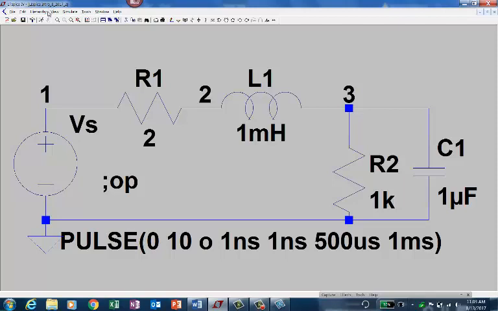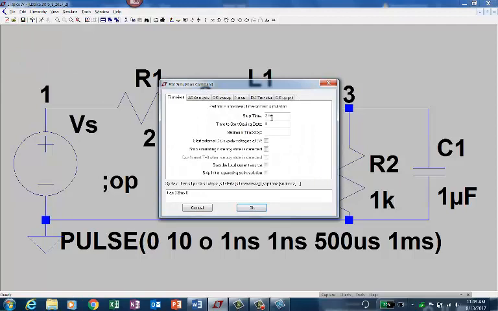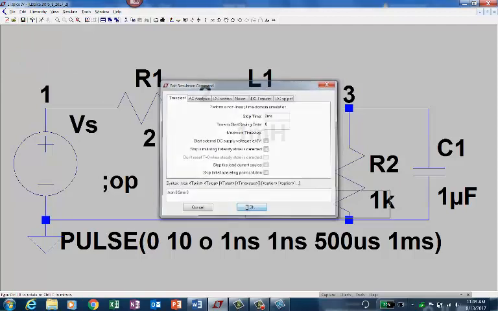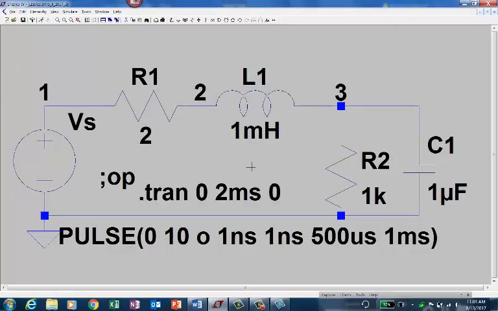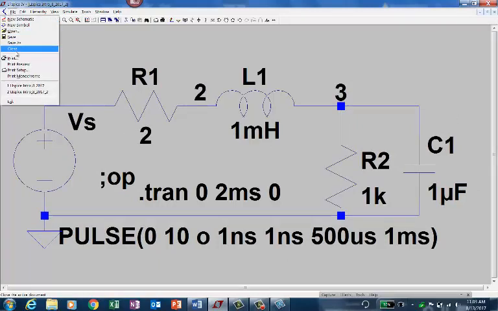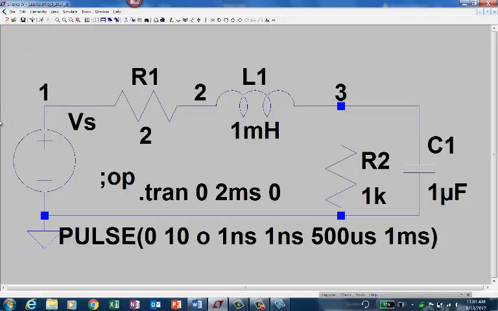I think I lost this one, so let's do it again. Go to Simulate, then the setup, and choose transient. I put it here. Okay, this is the transient analysis. In LTspice you put all the commands on this platform. Now you can see that op is no longer active; transient is active. Now let me make sure to save it.